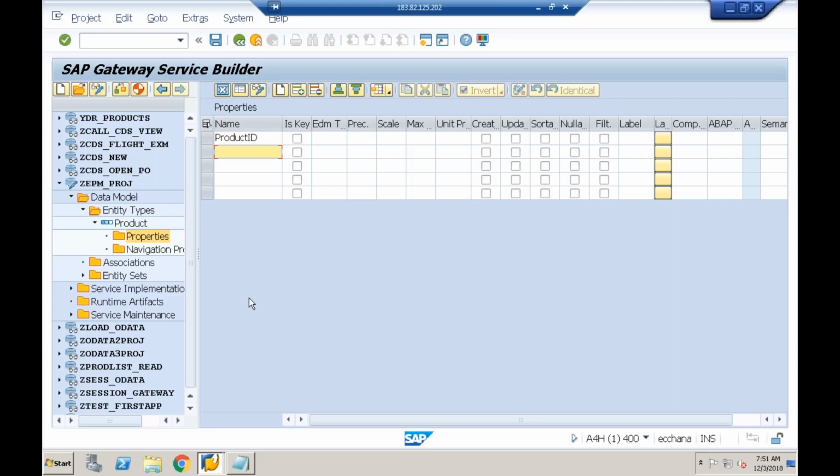Then I'll go for type code, then category, then name, then description.